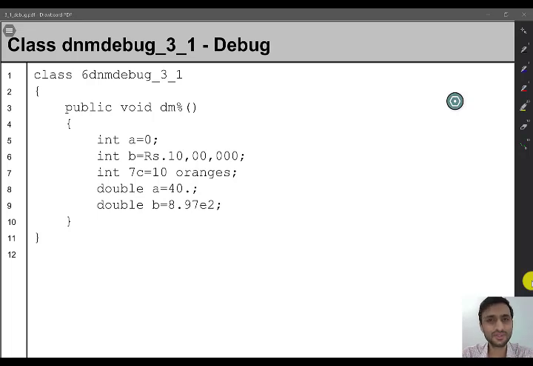Correcting a wrong program is known as debugging. Correcting a wrong program is known as debugging. So these types of questions seldom come in your exam. So in this program, you can find two types of errors. One is errors related to identifier rules and second one is errors related to literals. So first let us revise what is identifier.